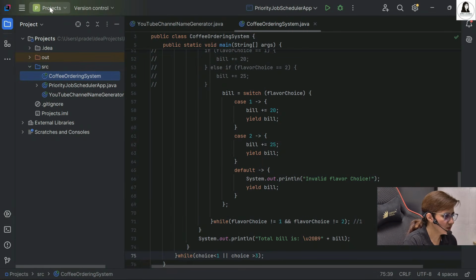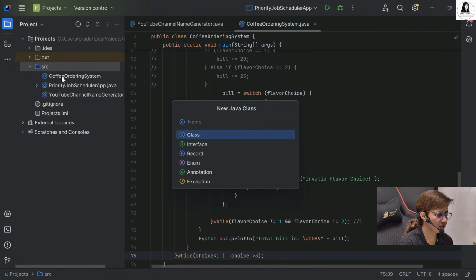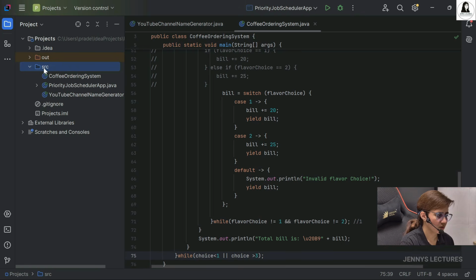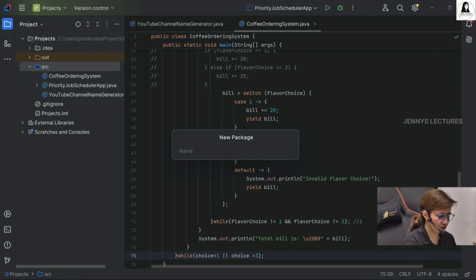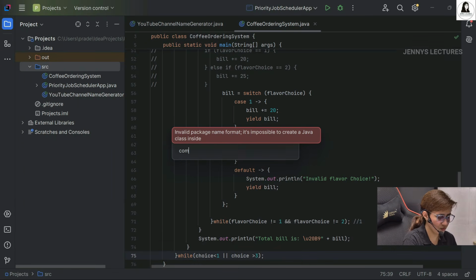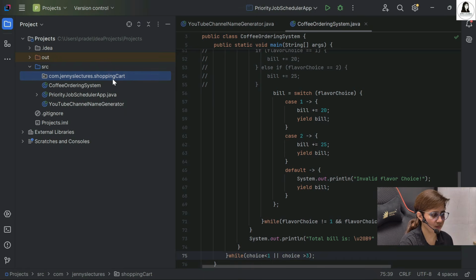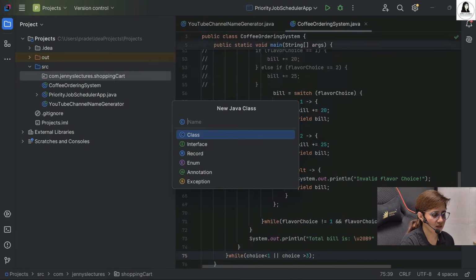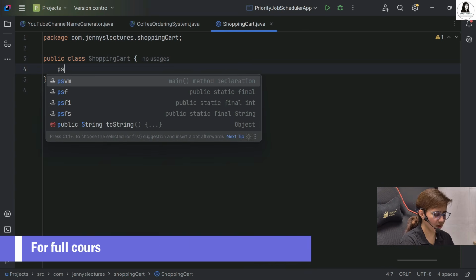In the project, previously also we have discussed two or three projects. There I'll simply create a new package first. The package name I'm writing is com.jennyslectures.shoppingcart. In this package, I'll create a new Java class with the same name, ShoppingCart. Let's create a simple basic shopping cart.